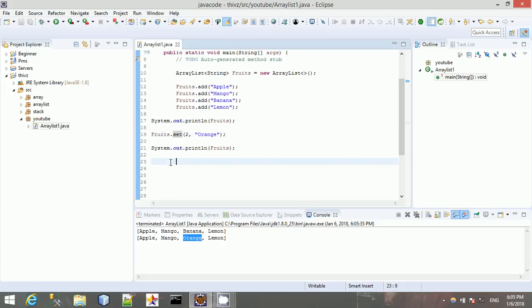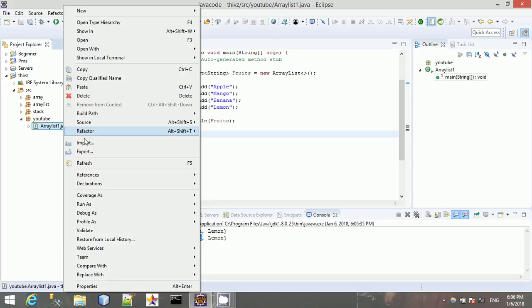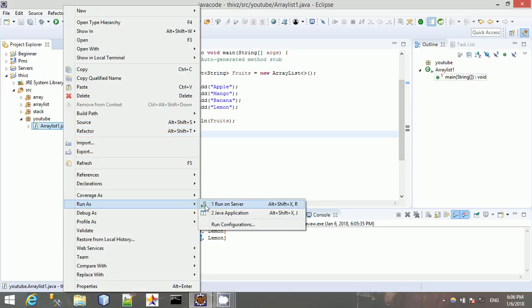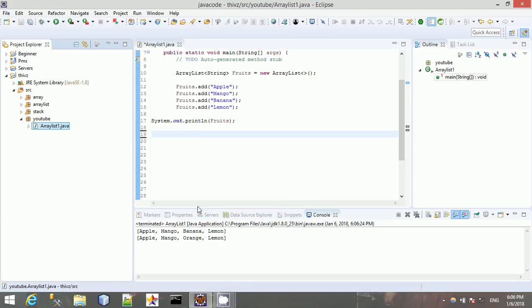So lastly, the method that we'll be talking about is the clear method. So basically, as the name says, if we want to clear all the elements inside a particular array list, we use the clear method. So now our array list consists of 4 elements. As you can see, it contains 4 elements.